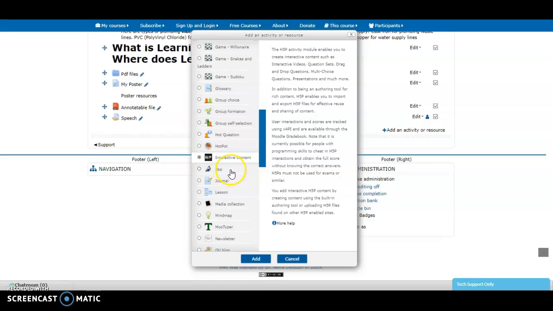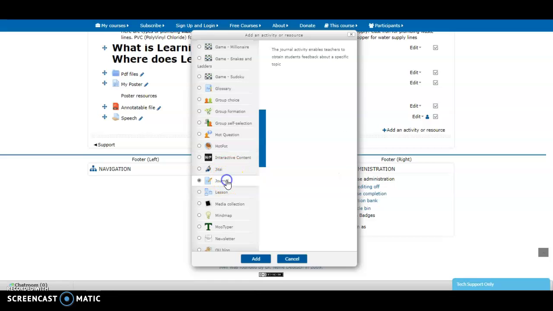And we have Jitsi here, journal here. Journal is meant for journal activity and for teachers to obtain students' feedback about a specific topic. If you add this, they can come out with their responses, their feedback. So journal is good for that. Lesson, media collection, mind map, another interesting one. We can create mind maps. We can distribute mind map activity on Moodle, newsletter.